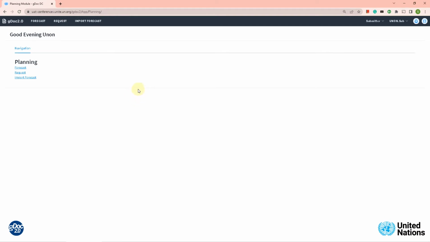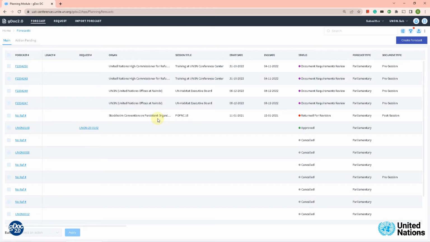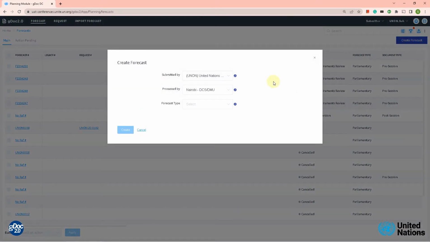We already logged in with our email and we are here on the dashboard. Let's click on forecast over here. There's also a forecast up here. You can click either of them. And we want to create a new forecast. So let's create a new forecast. Click on the blue button over here on the right, and we get a create forecast pop-up window.